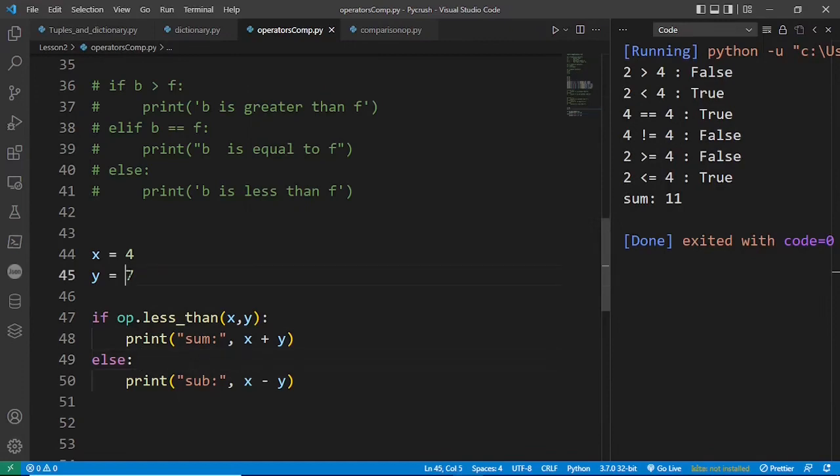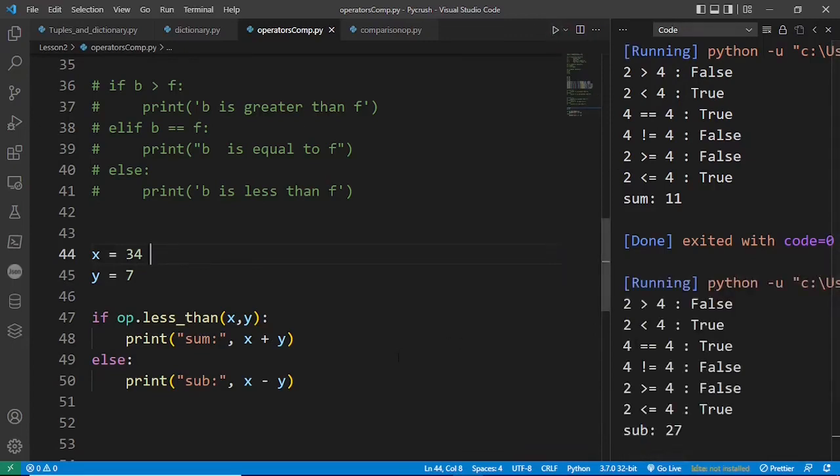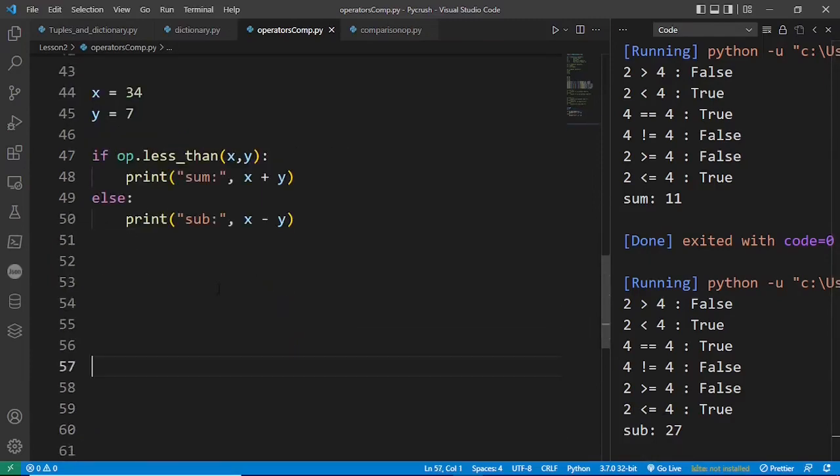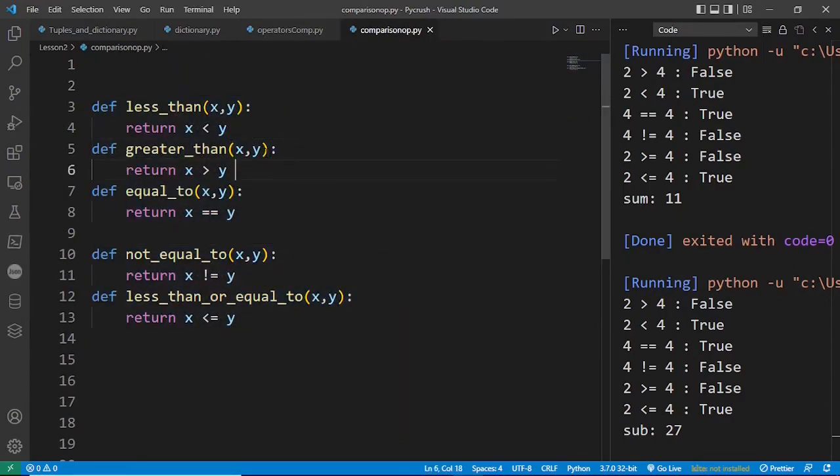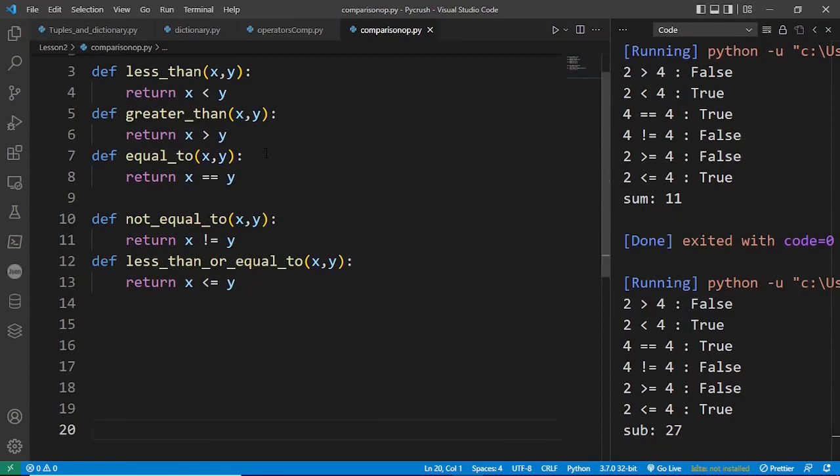So here we can see 7 plus 4, we get 11 because this is true, because x is less than y. Maybe let us put 14 here or 34 to see what happens. Let us execute it. So now we can see here 34 minus 7, we get 27. So this is how we create modules and import. Of course, there are many things you need to learn to create a better module, but this is the introduction on how to create modules.